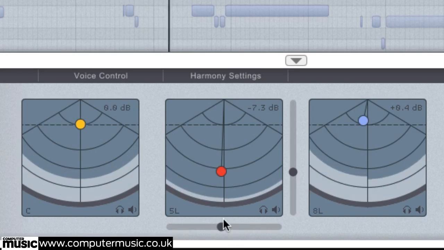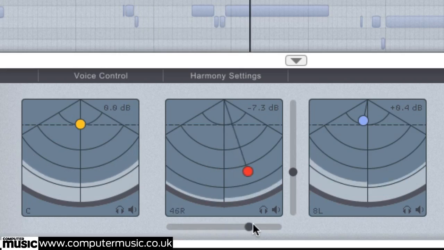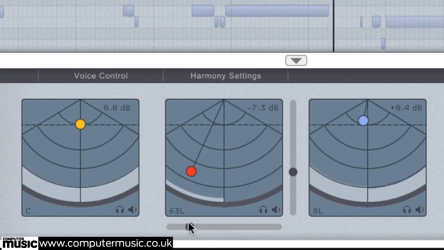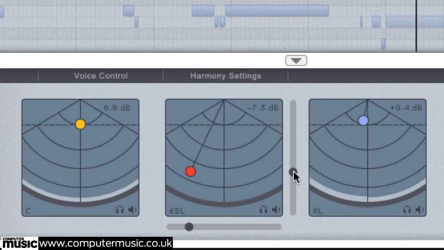Alternatively, you can use the sliders that appear when you mouse over each pad to do this. Double-click these to set them to their default values.